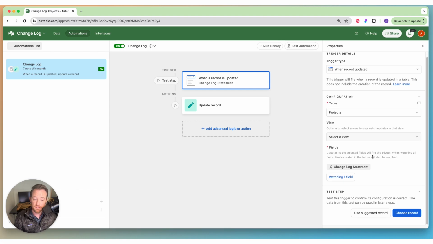Now, the field that you want to tie this to is that formula, that change log statement. Okay? Because anytime the status changes, that formula will also change. And when that formula changes, we want to take that formula and we want to write it into the changelog field. Okay? So that's your field. Just watch the changelog statement. You don't need to watch the other fields because the formula is made up of those fields.